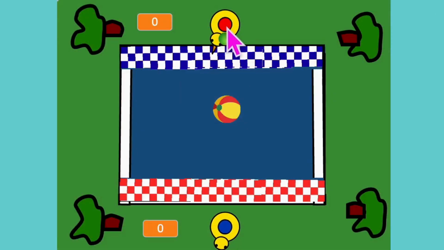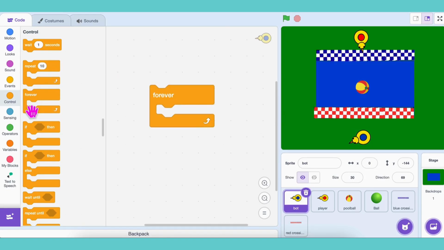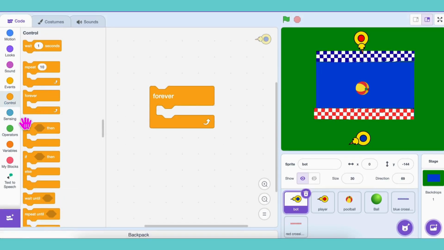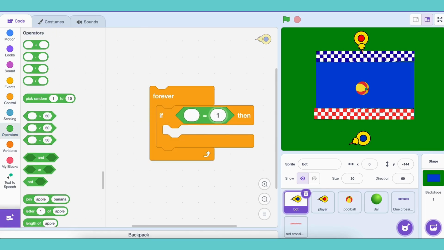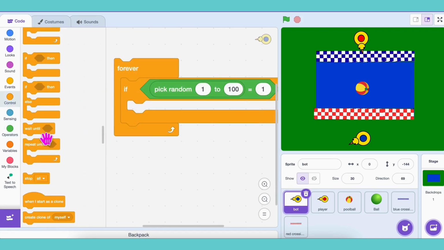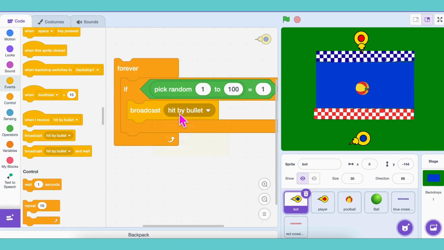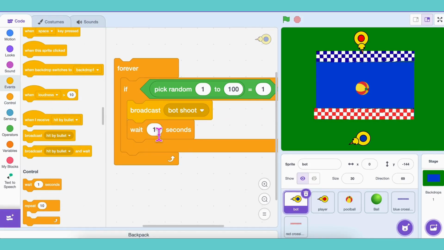Alright, our player duck can shoot, but the bot duck needs to shoot too, right? So let's head over to the bot duck's code. We'll drop in a forever loop because the bot should always be checking if it wants to shoot. Inside that loop, we'll use pick random 1 to 100. If that random number equals 1, then boom, the bot decides to shoot. So we'll make it broadcast bot shoot. To keep things fair, let's add a wait 3 seconds so the bot doesn't go super crazy and fire too fast.